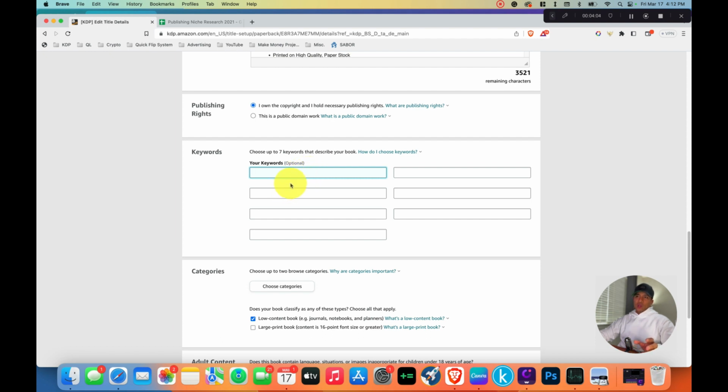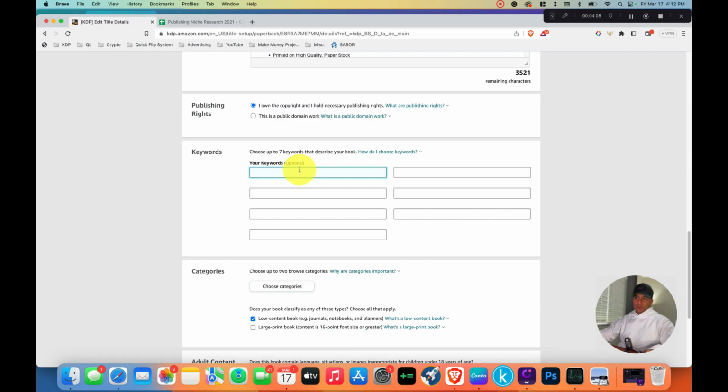Third, you want to use different variations of your keywords. So for example, if your keyword is nature coloring book, then you might also want to use coloring book with nature designs, or maybe nature inspired coloring book.